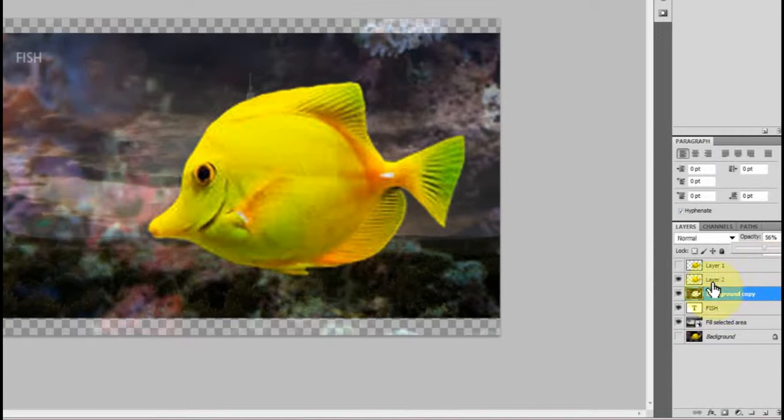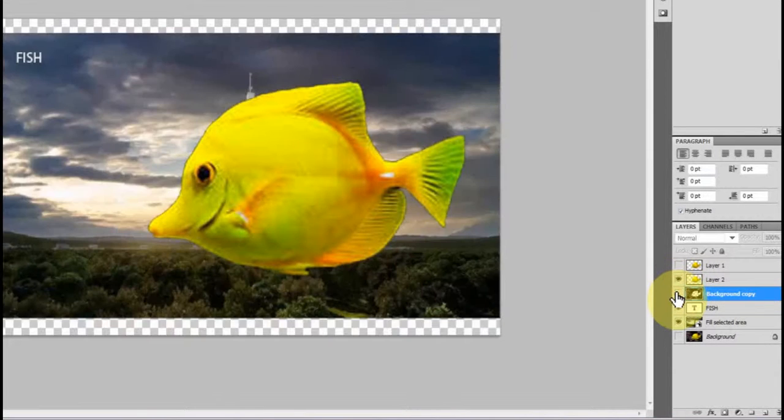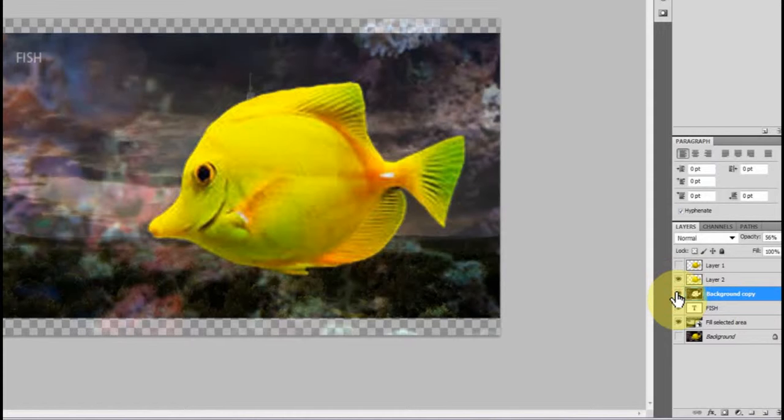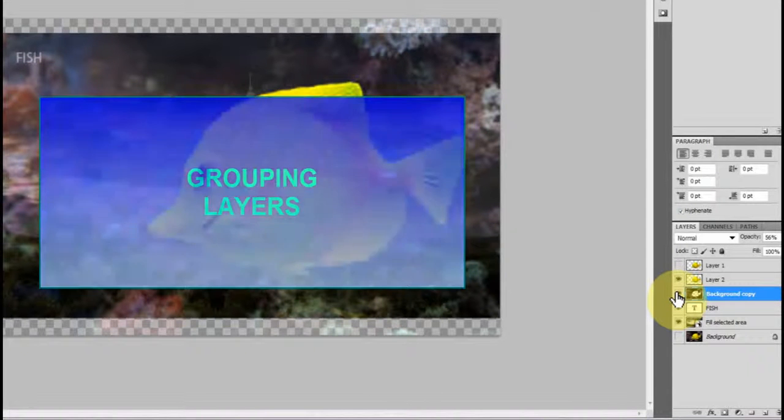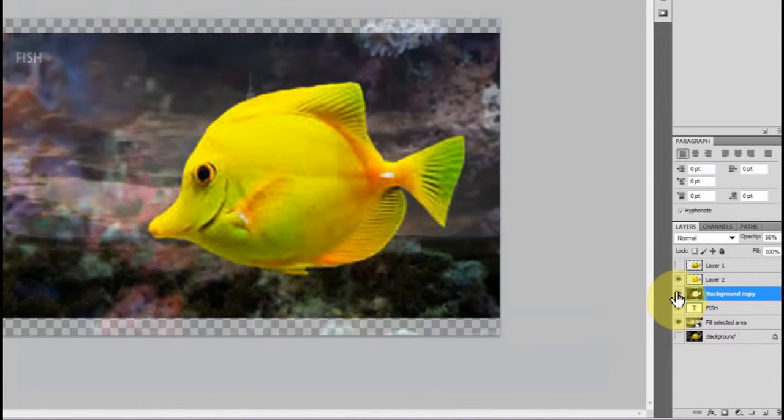We've already talked about if I want to hide a layer, I simply click on the eyeball and it hides that layer completely. If I want to unhide, I make sure the eyeball shows. What about grouping layers? Layer groups are just folders in the Layers panel that I can use to group associated layers with or without linking them. They act as a single layer once I've grouped them.